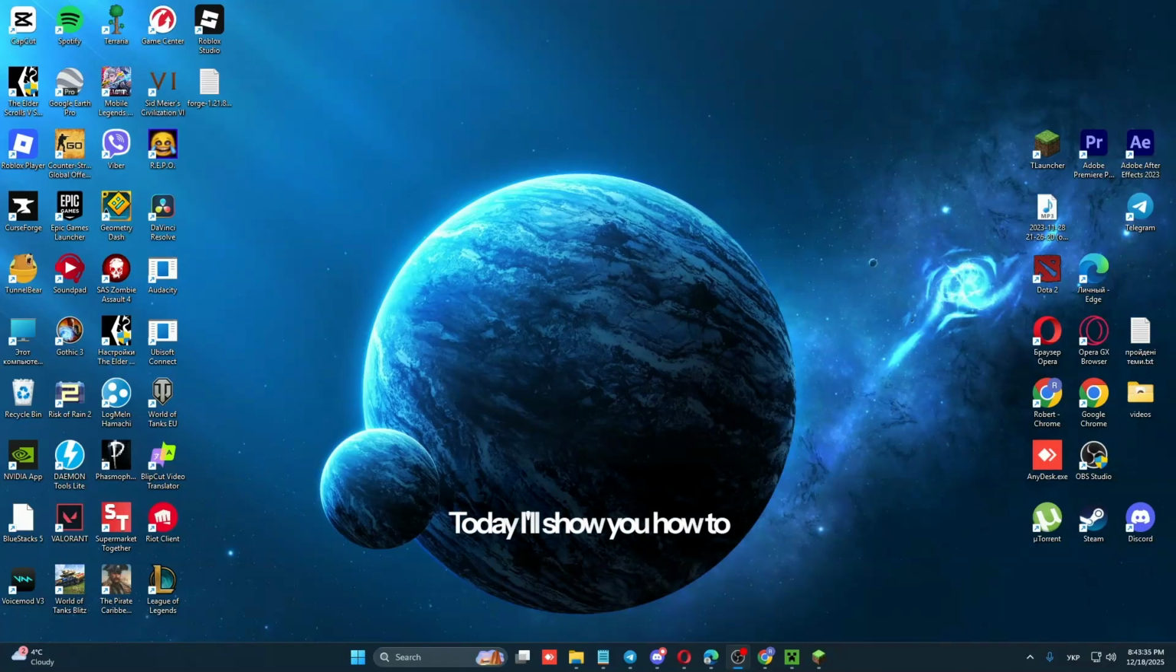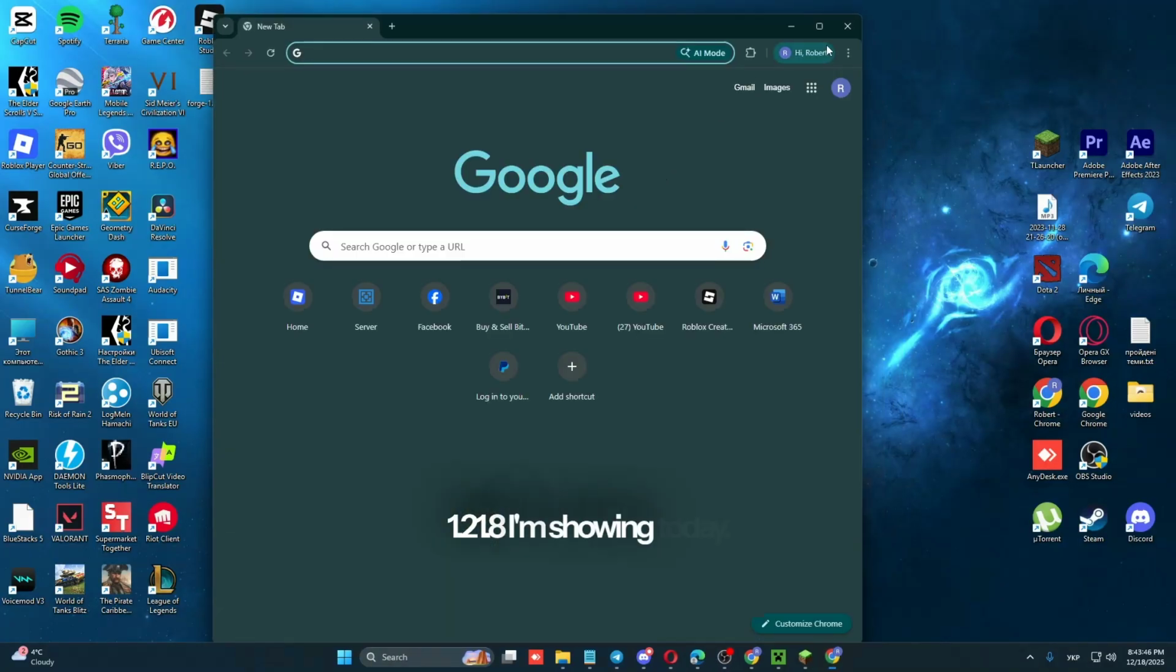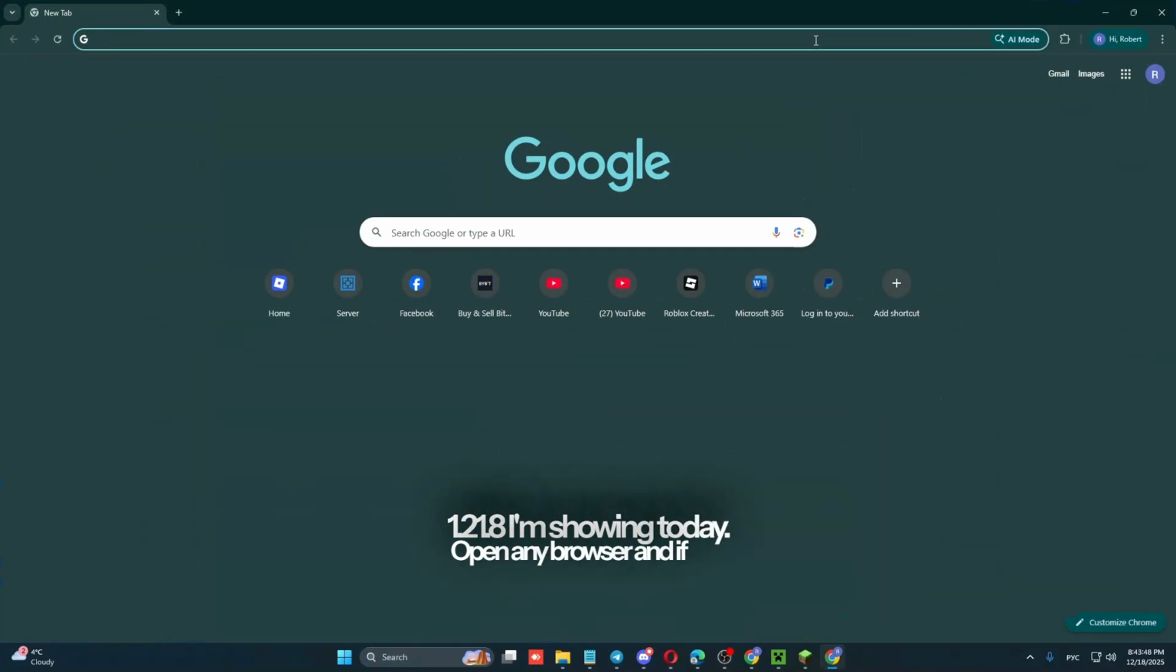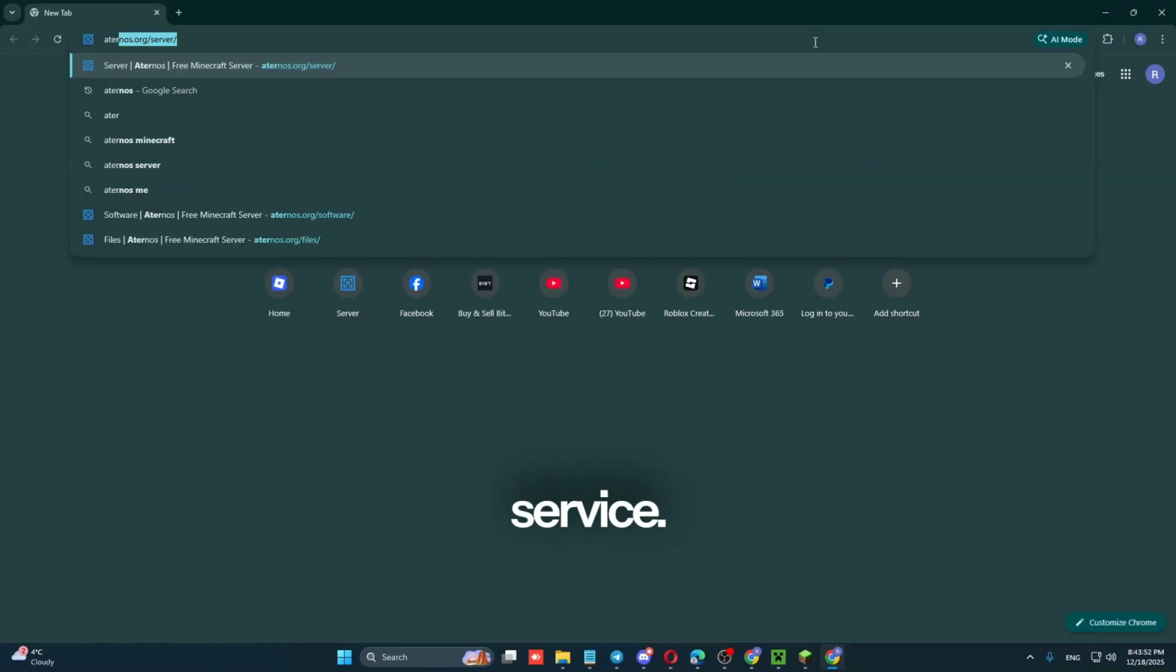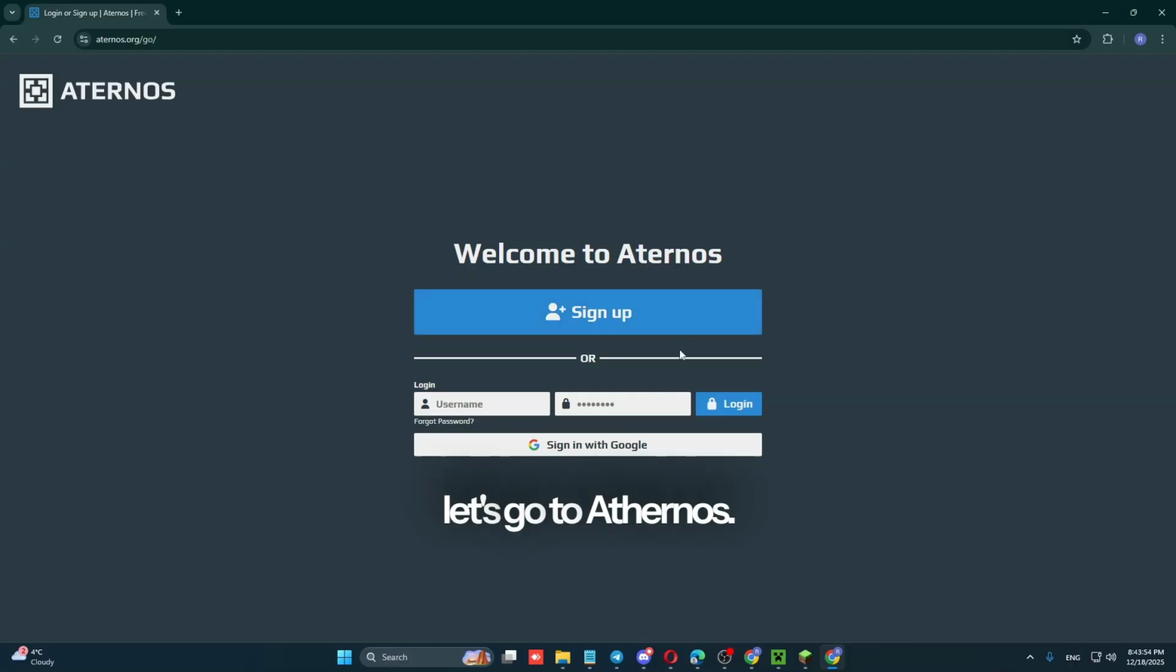Today I'll show you how to play Minecraft Java with friends, specifically for version 1.21.8 that I'm showing today. Open any browser and if you can't host yourself, it's easier to use a hosting service. For example, let's go to Ethernos.